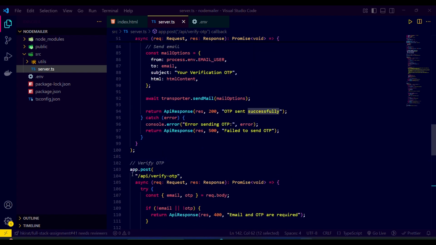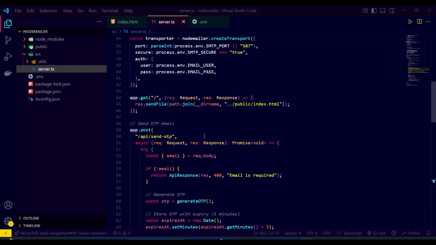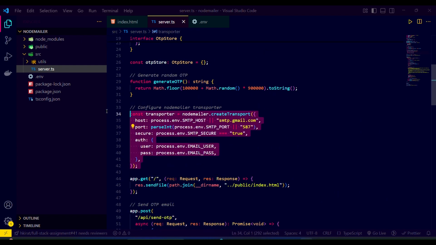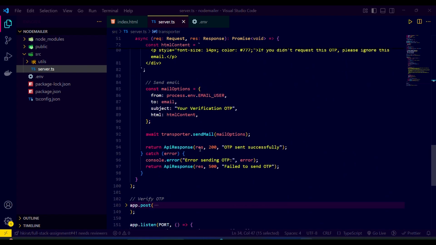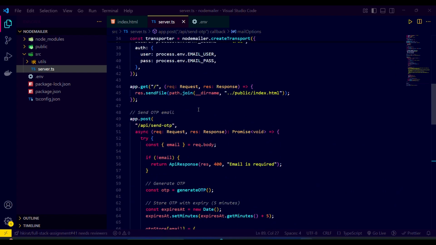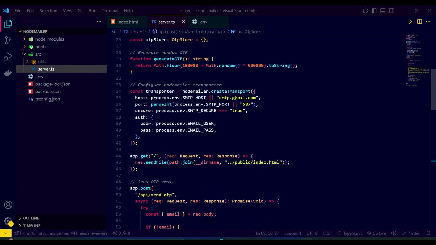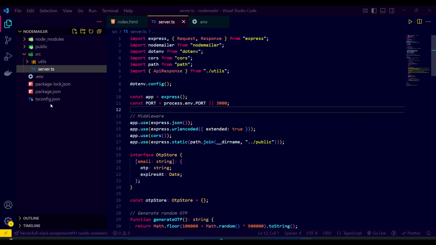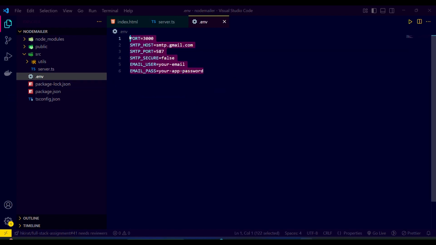So I hope you have understood how we are using Nodemailer. The main thing over here is just this section. First we have to create the transport, and after that we have to call this function where we are saying who will send the email, to whom we have to send the email, what will be the subject, and what will be the content. Over here I have used HTML. If you want to use plain text, you can just use text or other options. Same is the case if you want to use Outlook, Mailgun, or others: you can use their SMTP server. Now if I show you my .env file, you can see it looks like this.